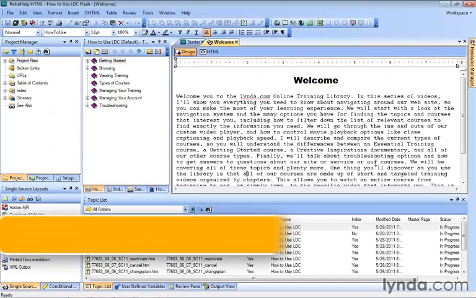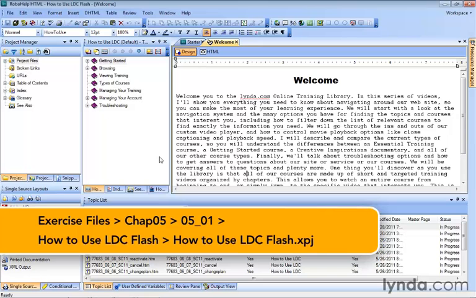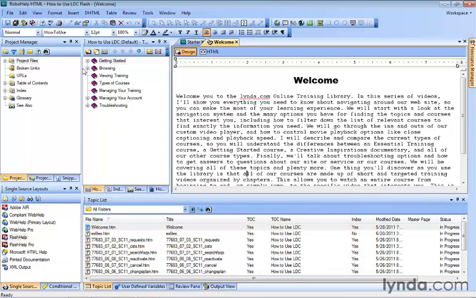We'll continue working with our How to Use LDC Flash project that we've been working with throughout many of the previous chapters. Just notice up at the top on the title bar, I've gone to the exercise files and opened up How to Use LDC with Flash on the end. Now, so far, it's really no different than the projects we've been working on previously. Notice in the single source layouts pod, we're still using web help here as the primary layout.